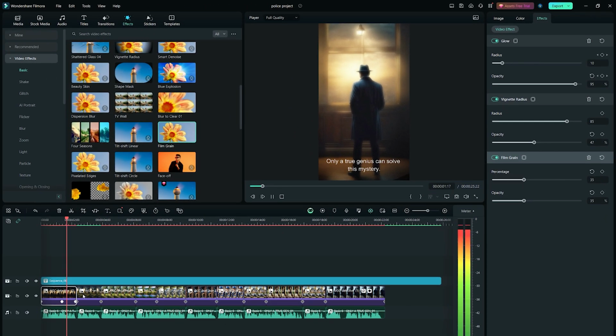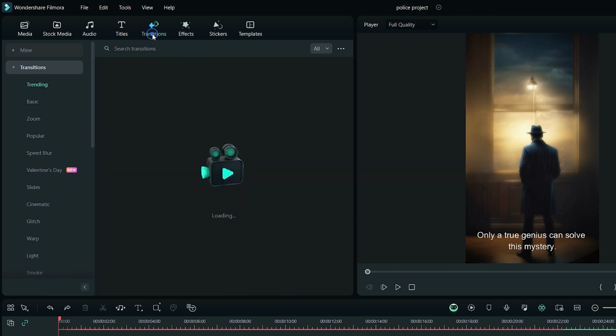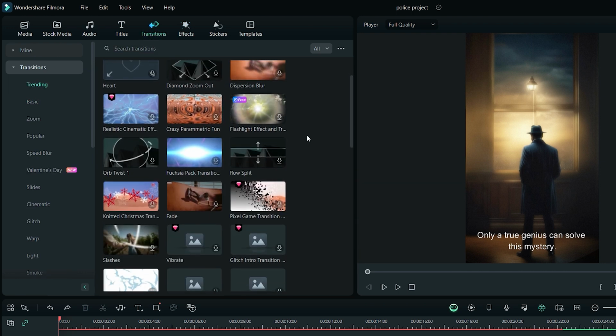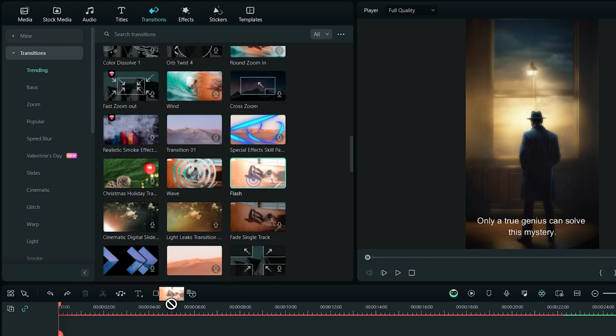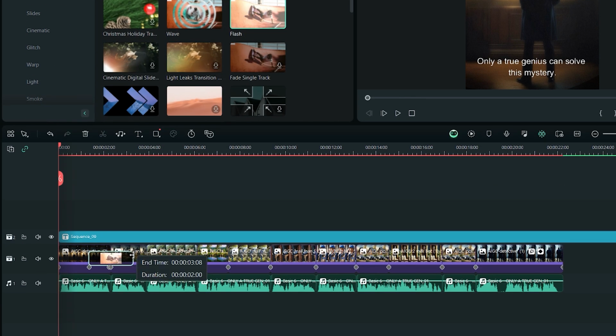Now once you are done with the effects, you can go to Transitions tab and find some really cool transitions from the library and place them in between the images. Drag the transition from the edges to adjust its duration.